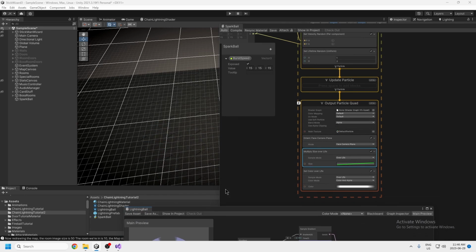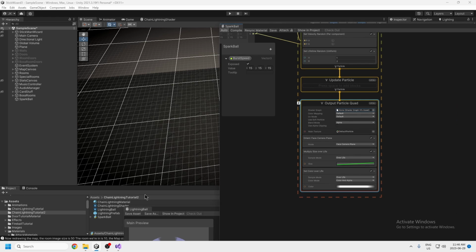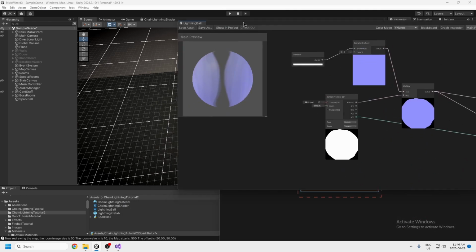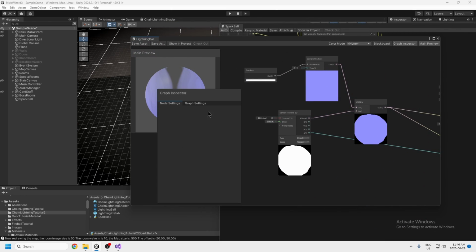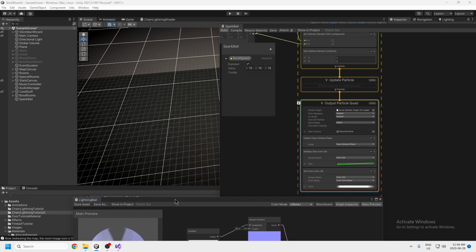And then back in the VFX graph, in the output particle quad, we just want to choose that shader graph that we just made. So it's called lightning ball. In the shader, you actually have to enable VFX graph for it to work. So in the graph inspector, if you click graph settings, you can enable support VFX graph. Turn off these shadows. We don't need that. And then change this to additive as well. We'll check if additive looks okay because it might need to be alpha. We'll find out in a second.